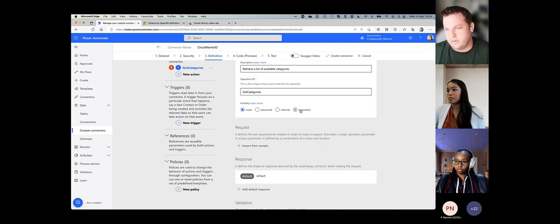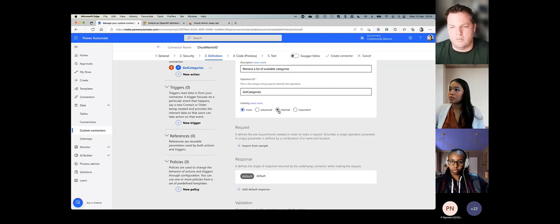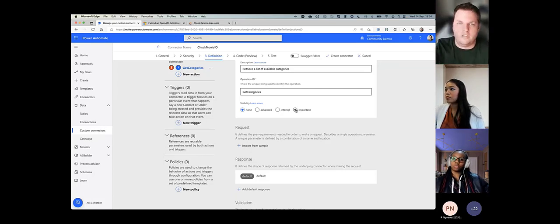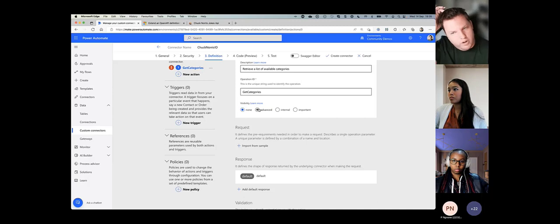You have advanced, internal, and important. Internal will hide it. Sometimes you want to hide an action because it's only for internal use. Important is that it will always show up in the picker. Advanced is that it will show up below the see more link. But you can learn more about that also through the learn more link here.